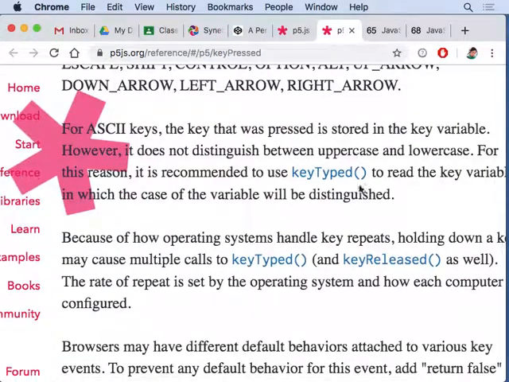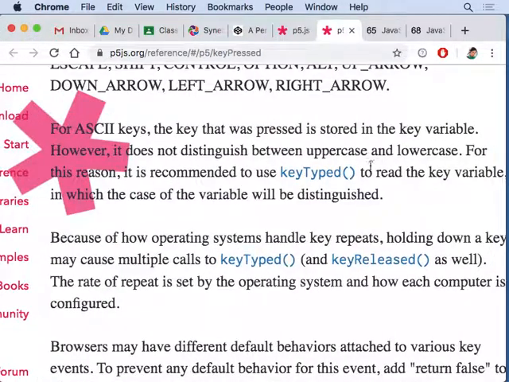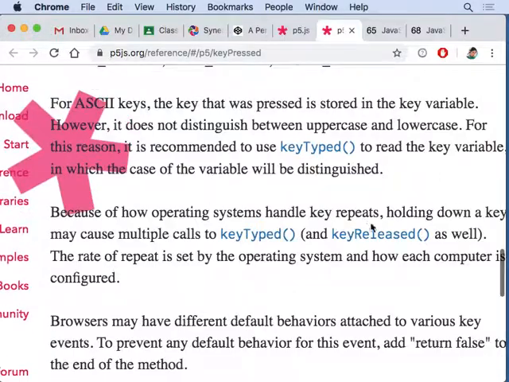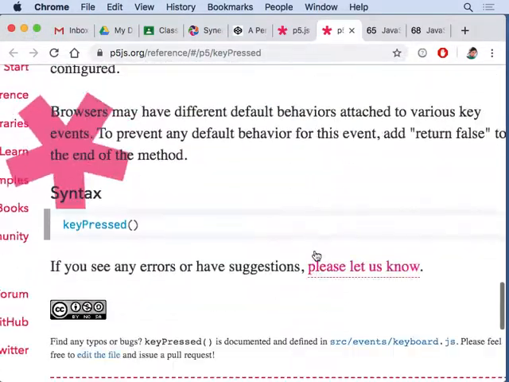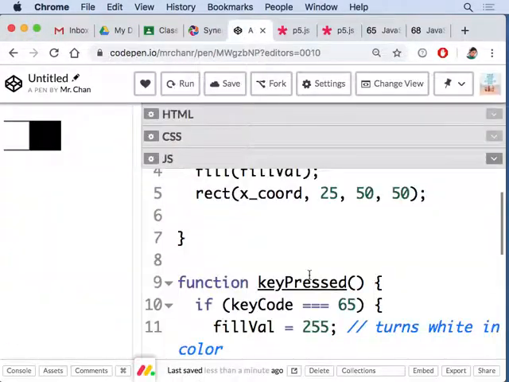So for ASCII keys, it is stored. For this reason, we're meant to read the key variable in which it will be distinguished. Key is released. Well, maybe that will work. So let's try key is released instead. Released. Watch the spelling. Let's see what happens now.